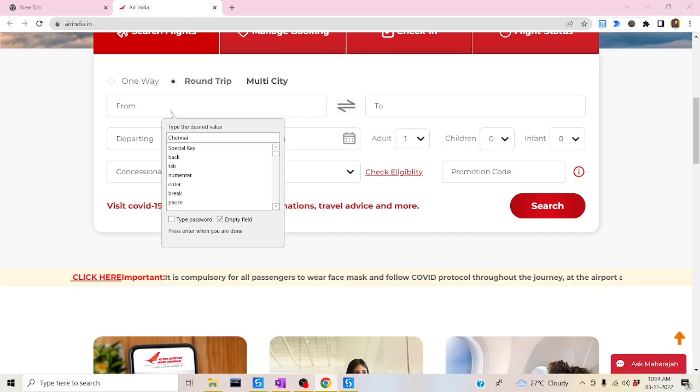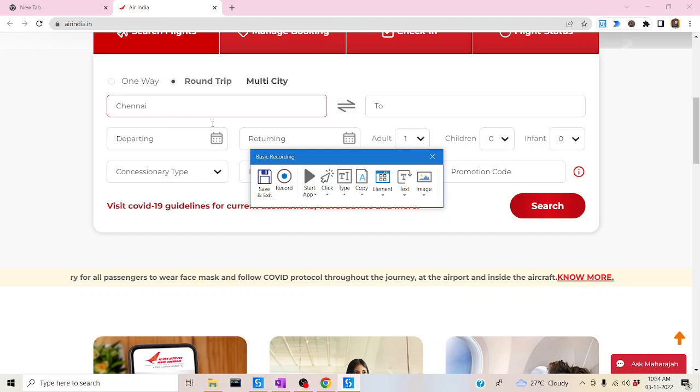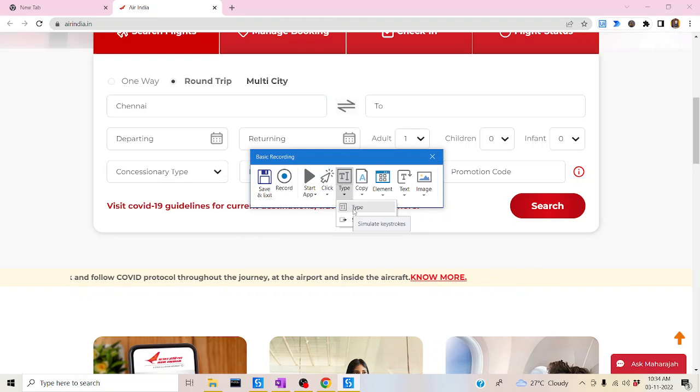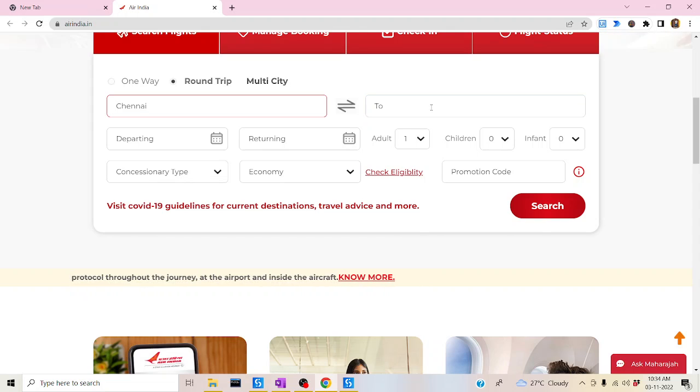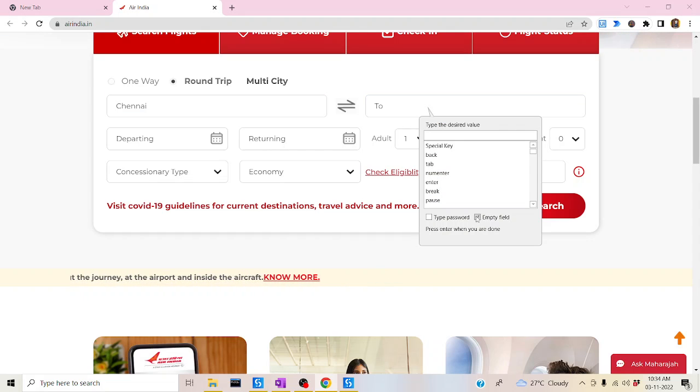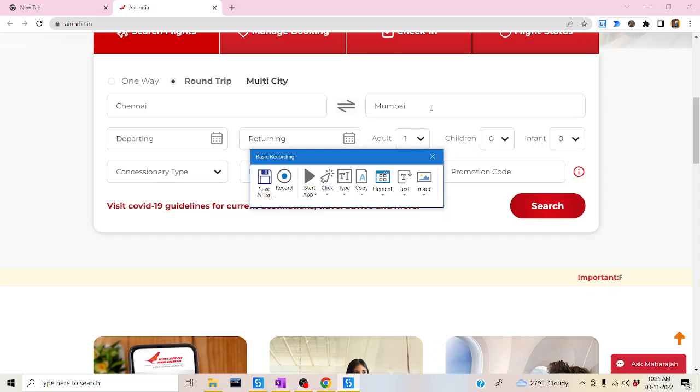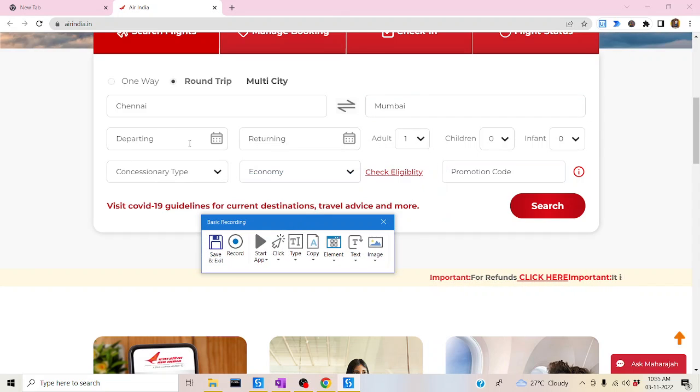Once you have entered it, click on the enter key, the hotkey, and then do the same for the to section. So type, highlight over here, make empty field, and then enter where you want to go. Just hit enter. Okay, so you entered two things, right? Intentionally, I will just leave these two fields. Now you have to handle the drop down, right?